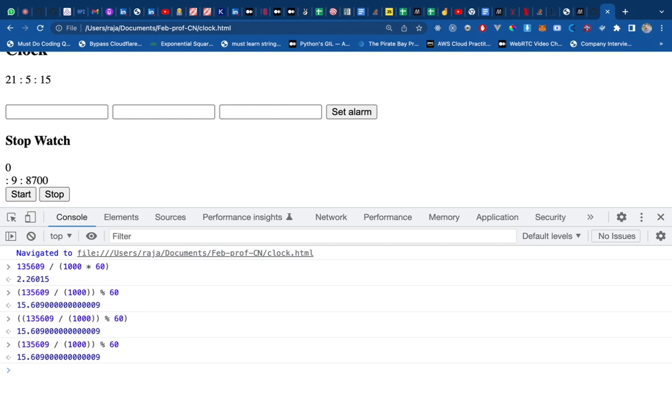Let us say 135609, right? That is 2 minutes and 15 seconds and 609 milliseconds, right? Yes. And after touching 1000, this 15 must touch a 16, right? So 609 will touch 999. At 999, the next tick will make it zero and it will go to the next second, right? Yes. So the 609 is what we want.